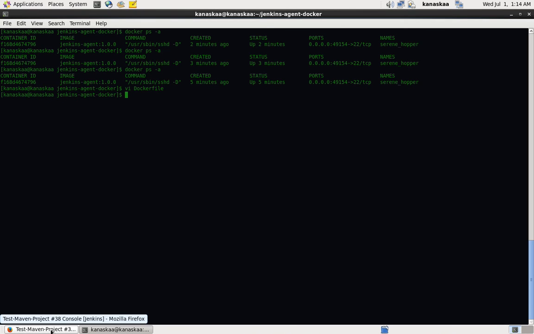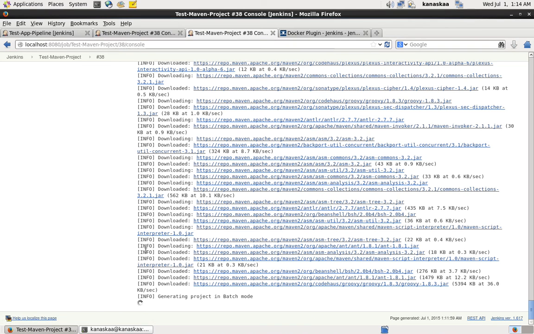If that were the case in a traditional CI server, then you would need a separate virtual machine for one Bamboo agent, one Jenkins agent that needs to run on CentOS, and another one that needs to run on Ubuntu. Now, as you can see, it's generating the project in batch mode.